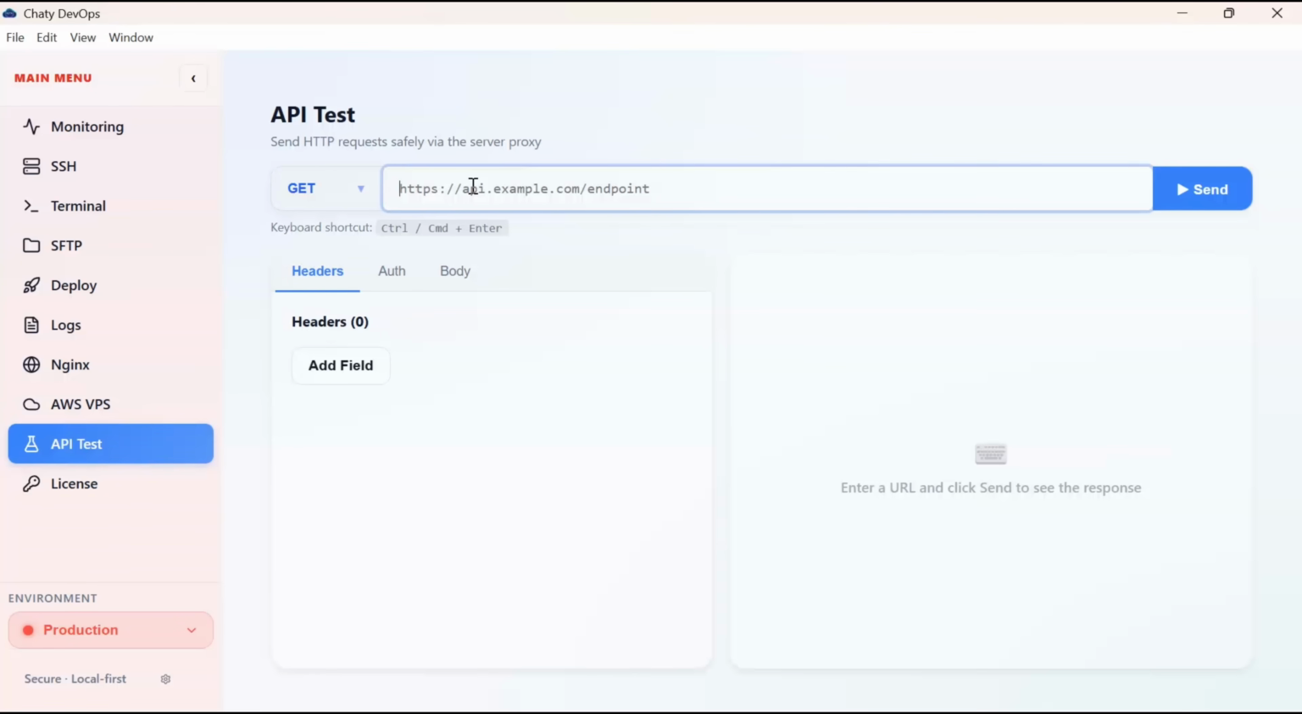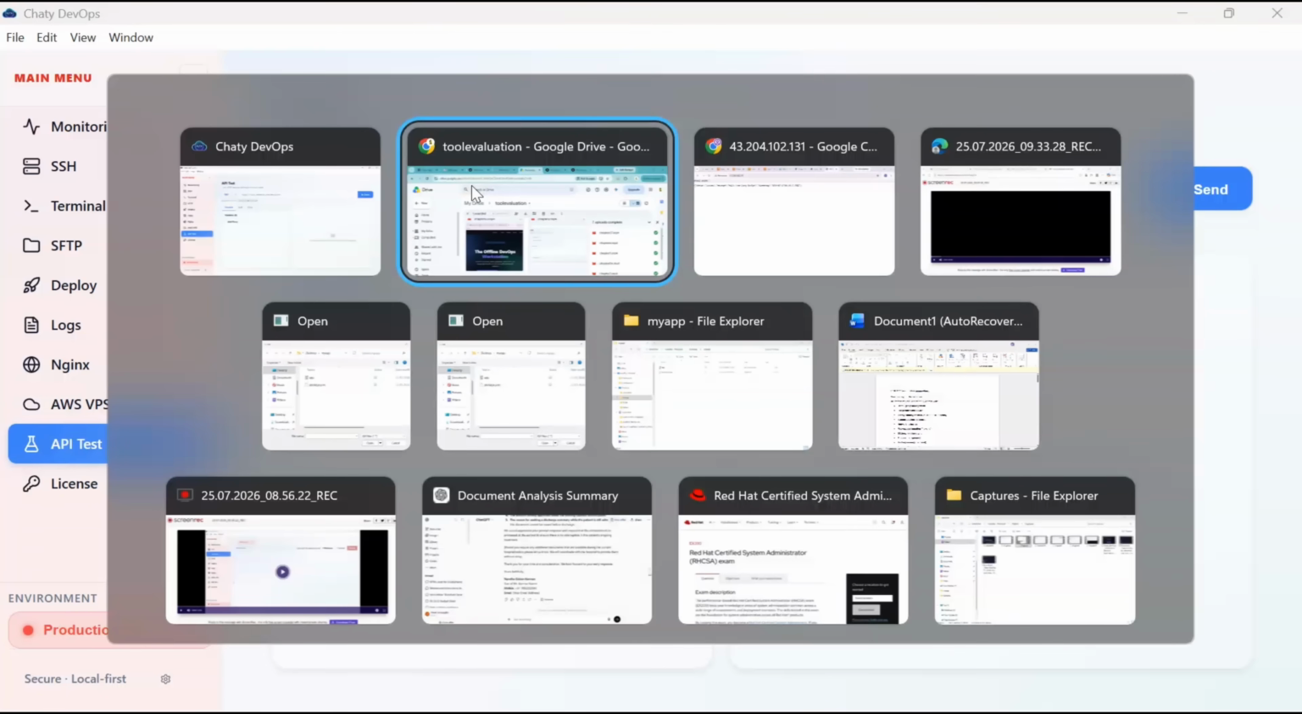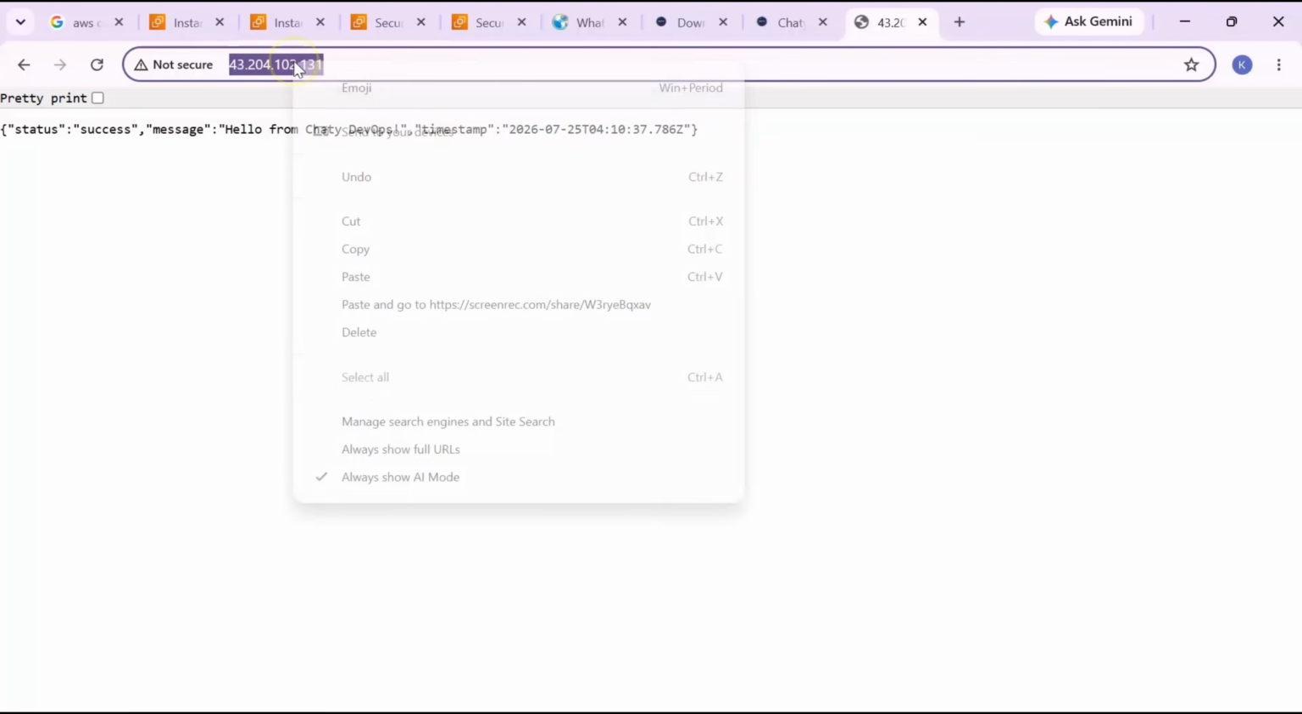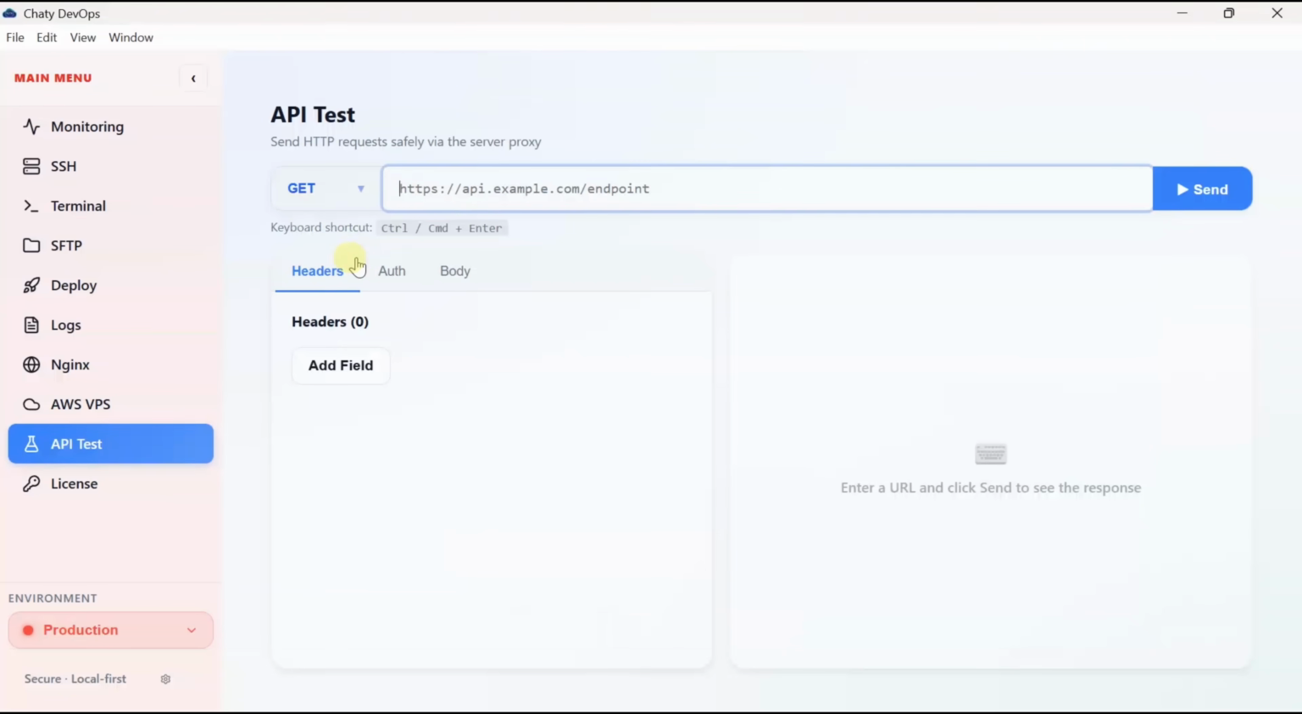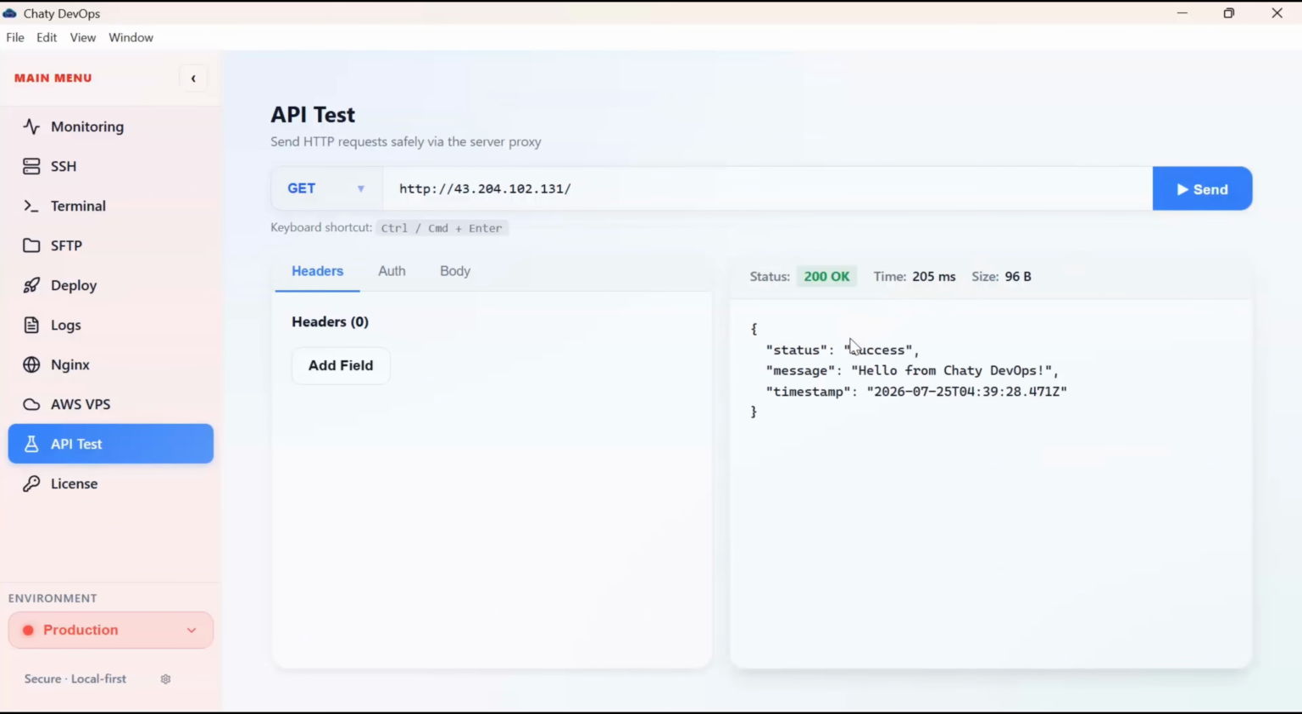I am pasting the IP address here. Just a minute. I just gave my server IP and I'm clicking send. So here you can see 200 OK. Our Node.js application responded successfully. This confirms the entire chain is working. The application is deployed and running via PM2 on port 3000. Nginx is proxying port 80 traffic to it. The JSON response is coming back as expected.